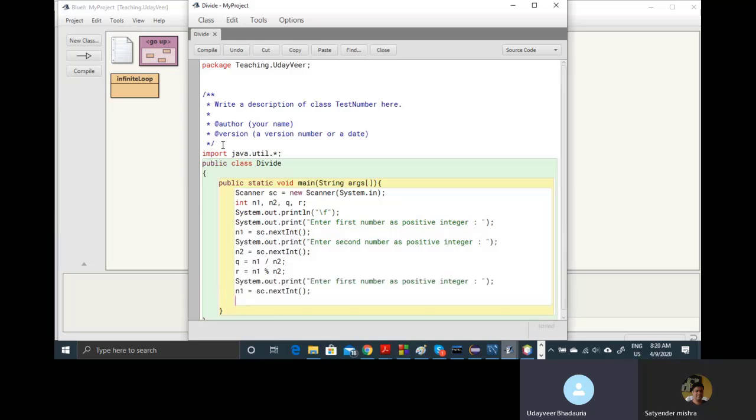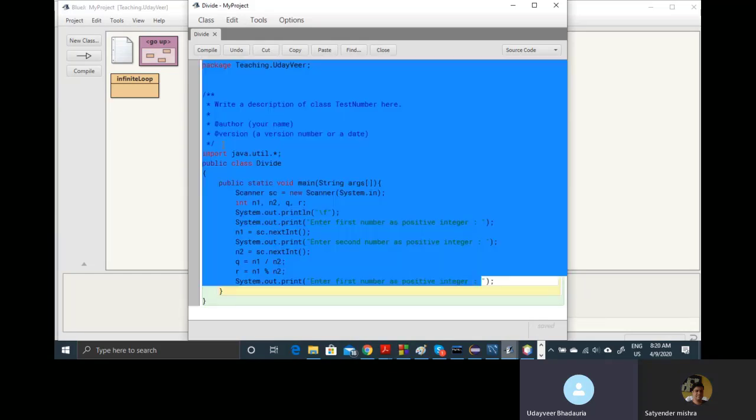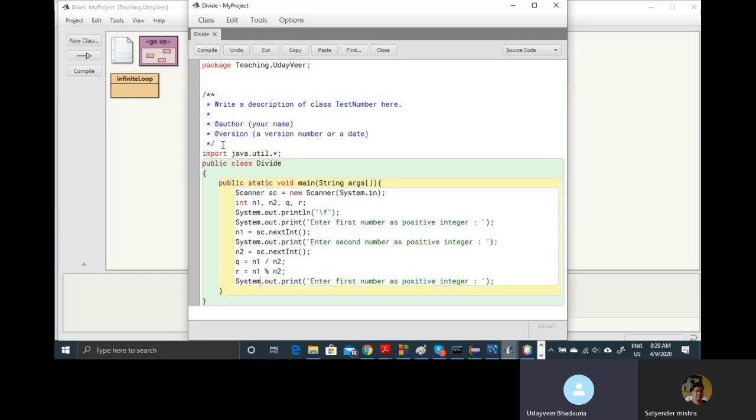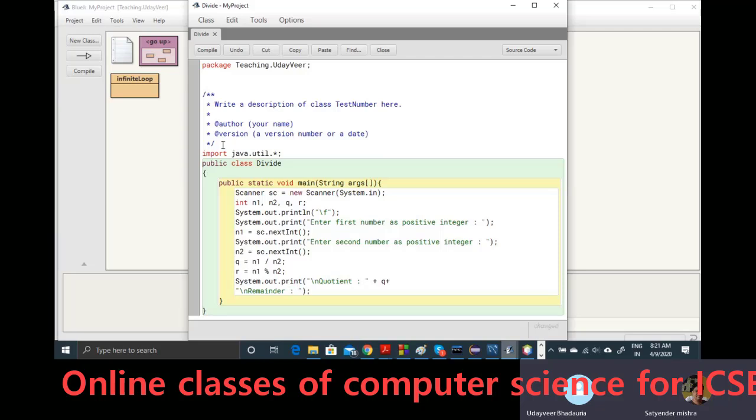Now I'm writing here the output statements: quotient is plus q, and remainder is plus remainder.